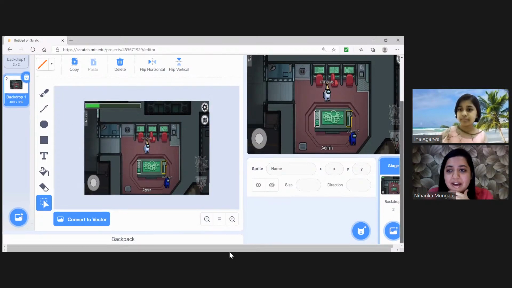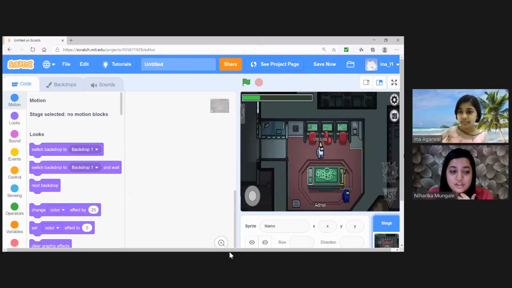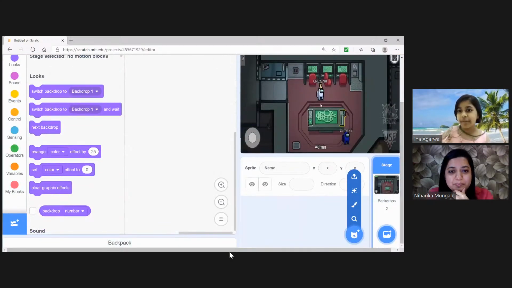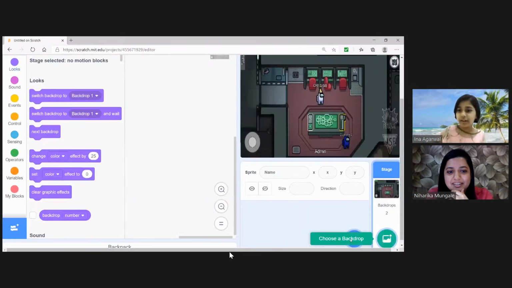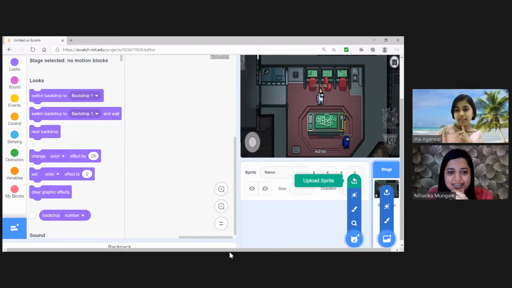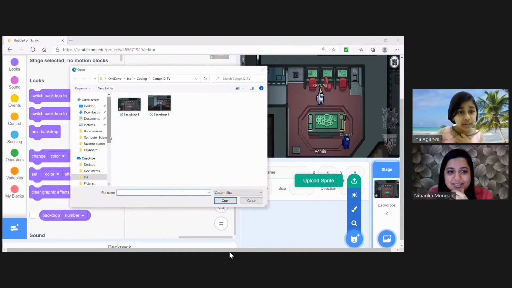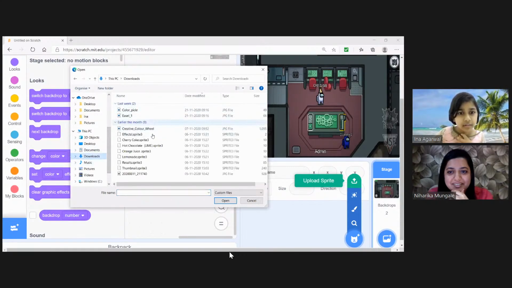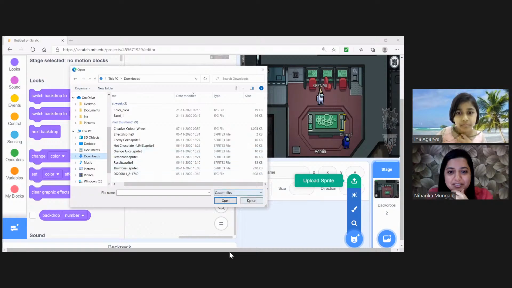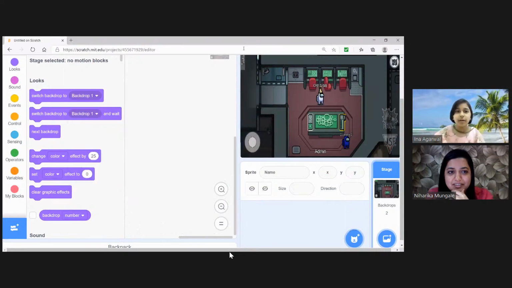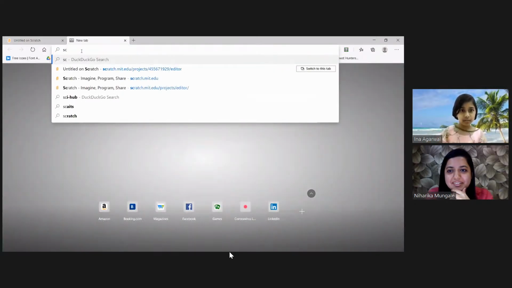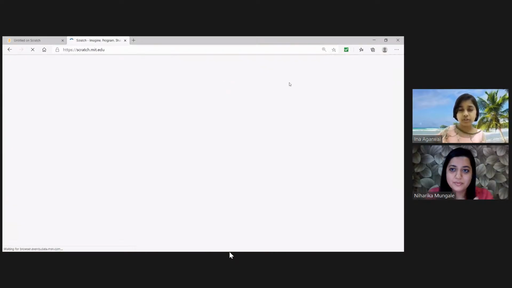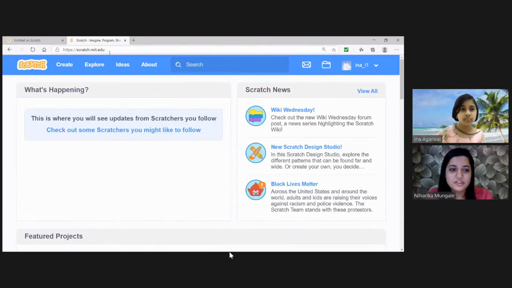Now can we add your Among Us character? I love those Among Us characters. Alright, we already have 2 in our backdrop. Oopsies, we need to upload our sprite. Yes. So upload sprite. Okay, just give me a minute. I will get my sprite. You can actually search it from the previous one as well.